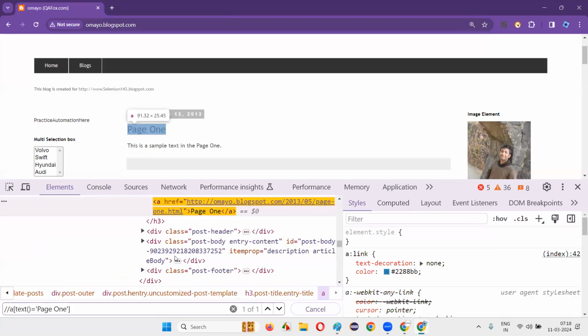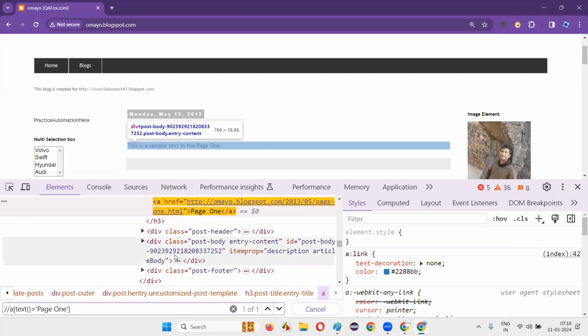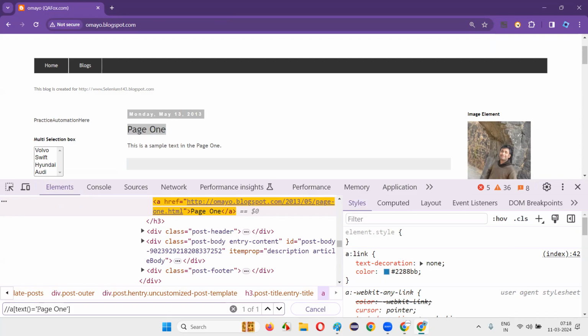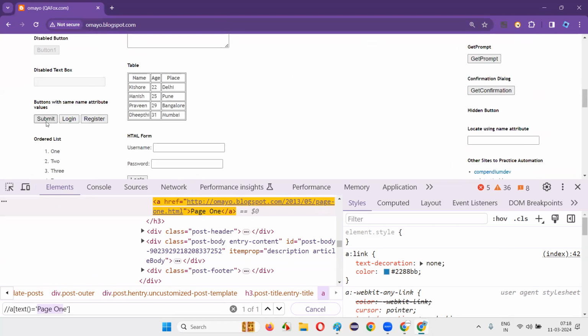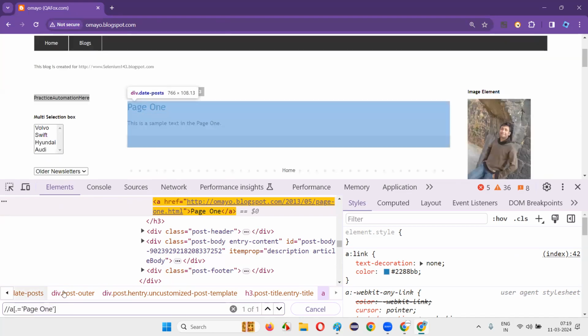Whenever you are unable to use any ID, name, class name, or link text, when you go for the XPath expression and there is no other clue for you, then you can use the text between the tags to locate the element, one element, and it has located this page 1 link. Page 1 link we located, paragraph we located by using the text between the tags, and the submit button we have located by using the text between the tags. And in place of the text function, we can also use a shortcut symbol known as dot. Both are the same. You'll get the same result.